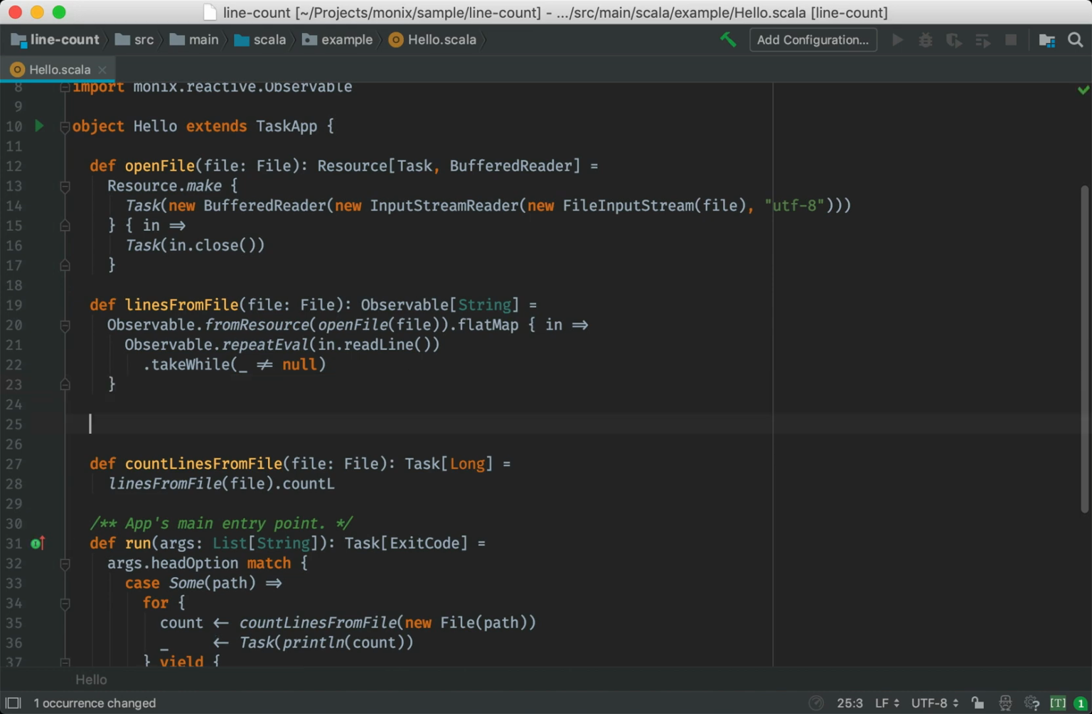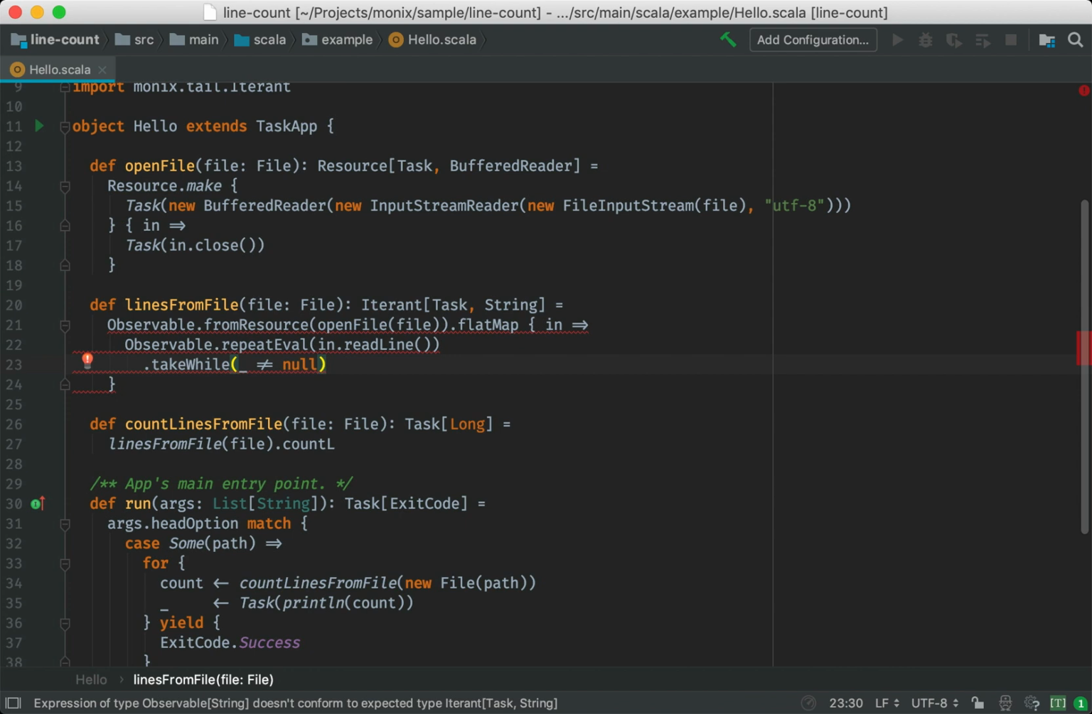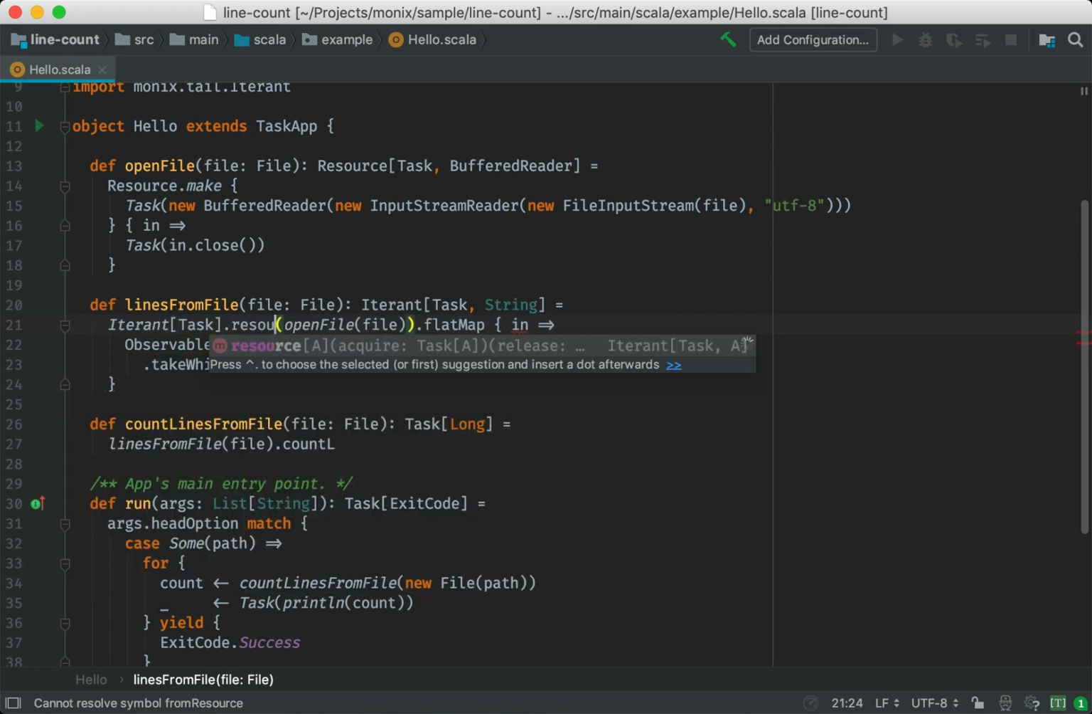And we can do the same with iterant. So in Monix 3, we are introducing a new data type called iterant, which is like a pull-based streaming data type. Observable is a hybrid between push and pull-based. So it's push-based, but it does back pressure, whereas iterant is purely pull-based, and it depends on the type classes in Cats Effect. It's a purely functional data structure, and we can do the same thing with it. So we can do iterant task resource.